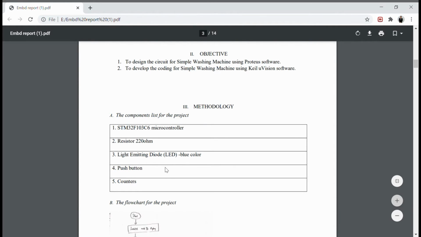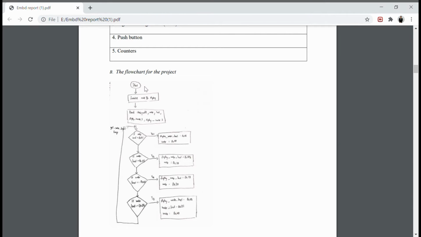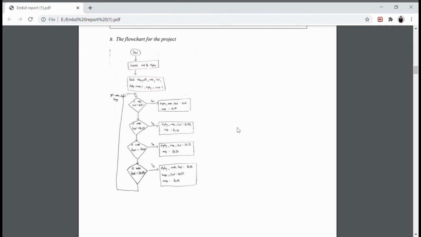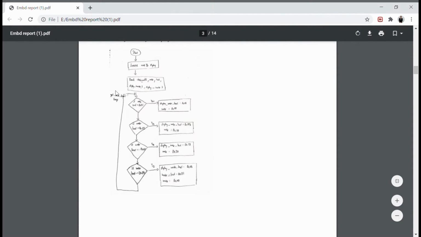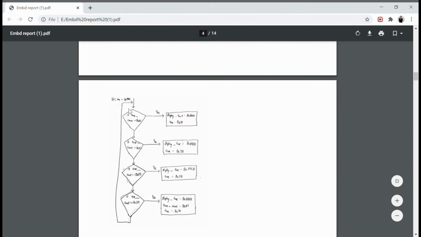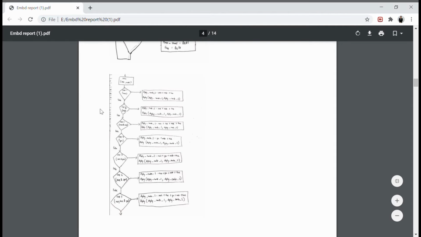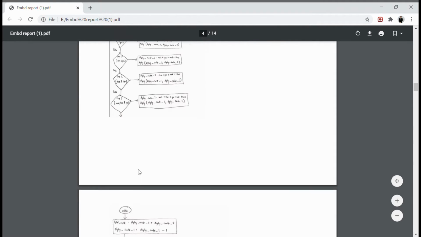and to develop the coding for the simple washing machine using Keil MicroVision software. In methodology we have two things: the component list of the project and the flowchart of the project. The components used in this project are the STM32F103C6 microcontroller, second a 220 ohm resistor, third the LED, which is the blue color one, fourth the push button, and fifth the counters.